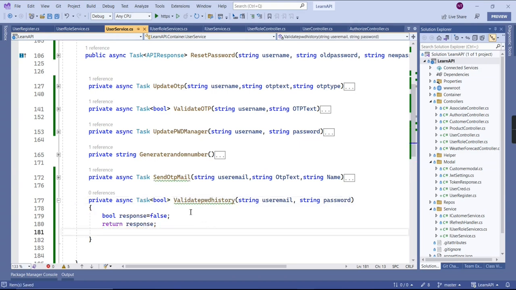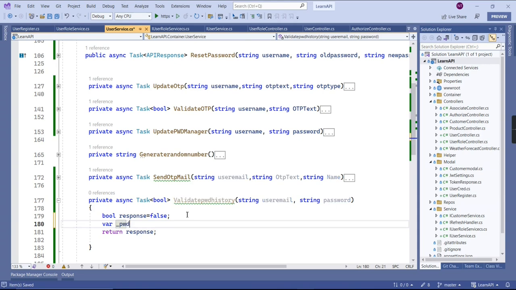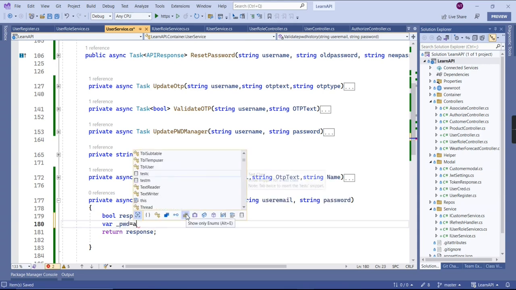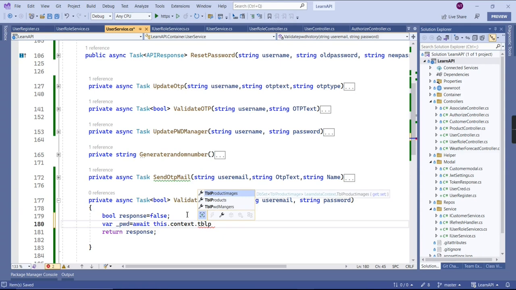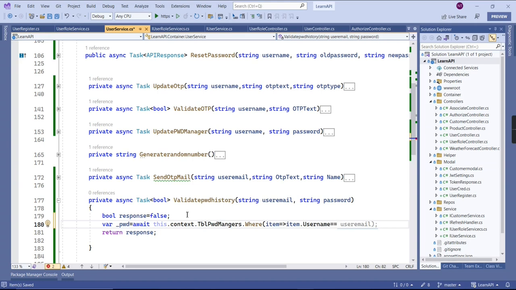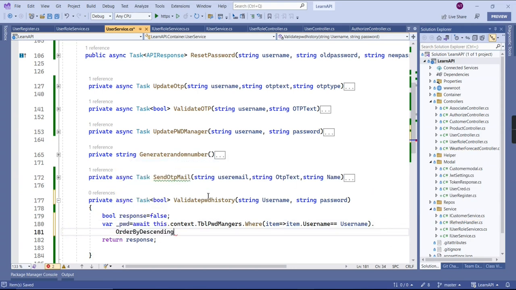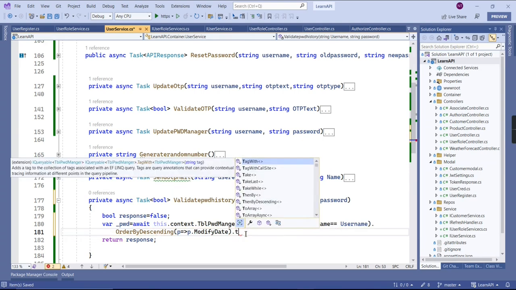Change the return type also. Next, okay, it should be username. Okay, and order by descending based on the modified date. We are checking last three entries.